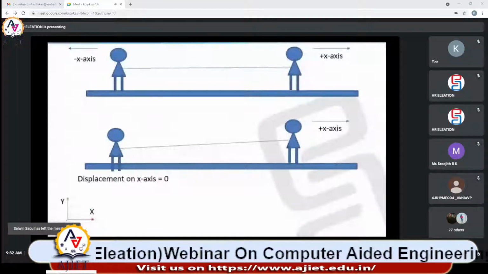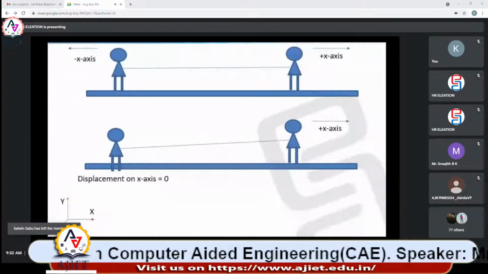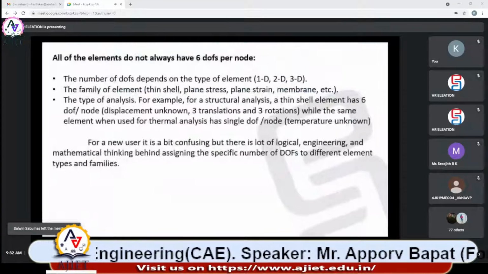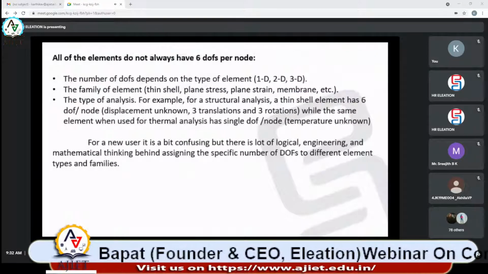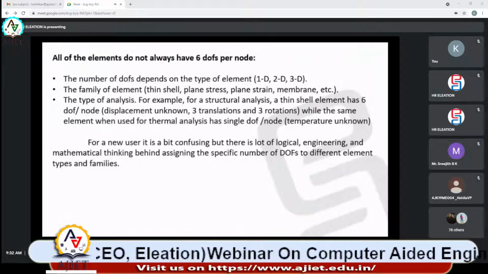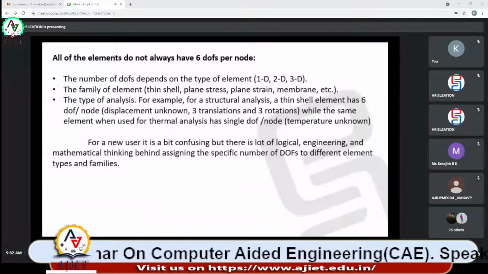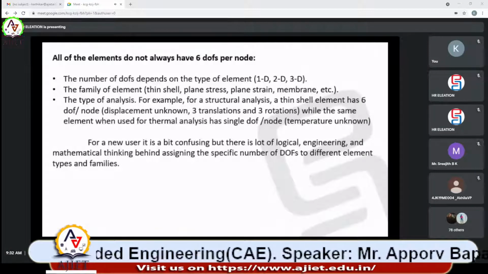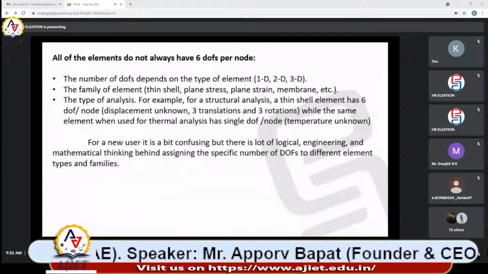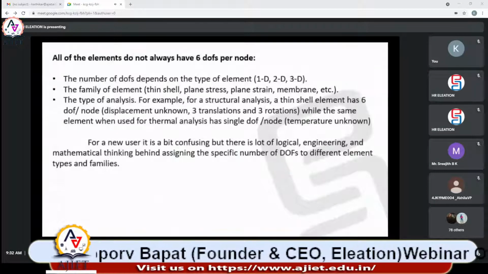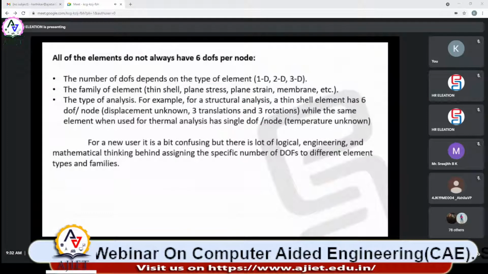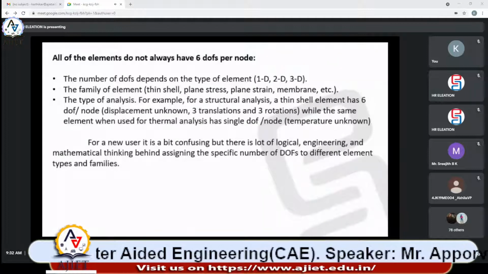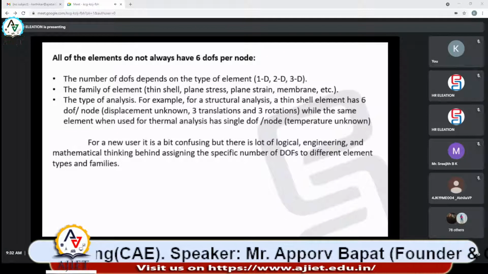So all of the elements do not always have 6 degrees of freedom. The number of degrees of freedom depends on the type of element, that is 1D, 2D, 3D, the family of element, that is thin shell, plane stress, plane strain, membrane, etc., and the type of analysis. For example, in a structural analysis, a thin shell element has 6 degrees of freedom per node, displacement unknown, 3 translational and 3 rotational, while the same element, when used for thermal analysis, has a single degree of freedom, temperature unknown.